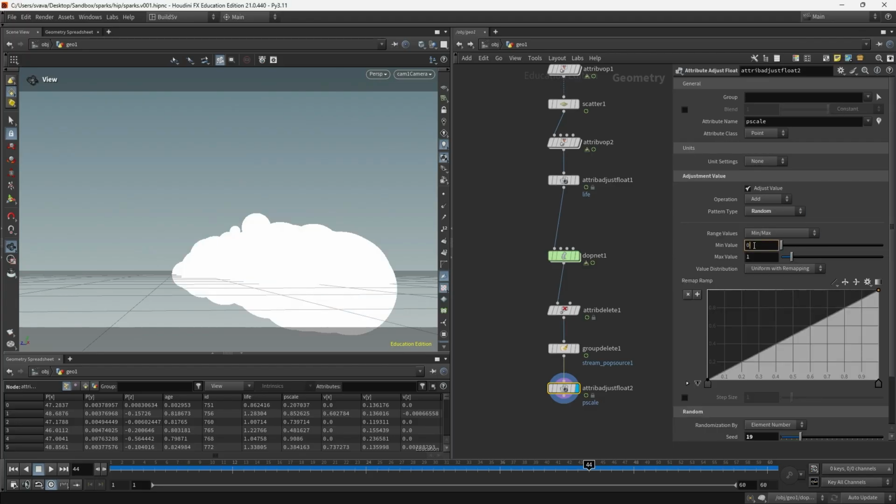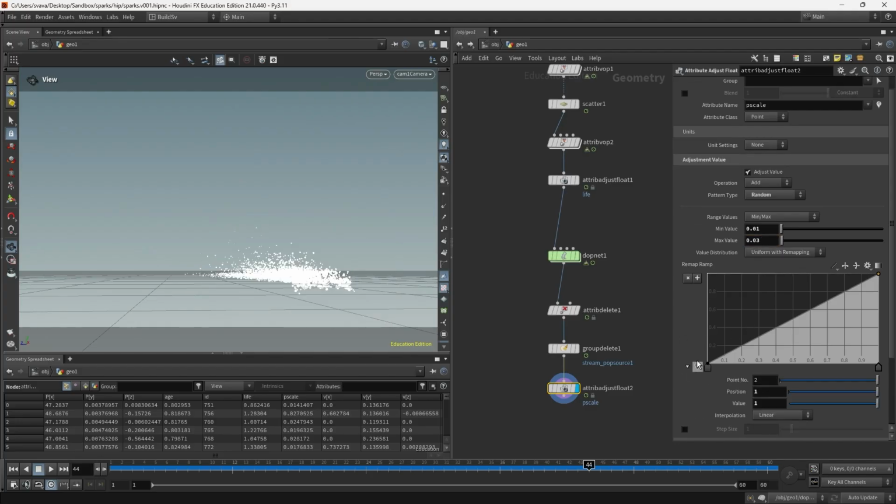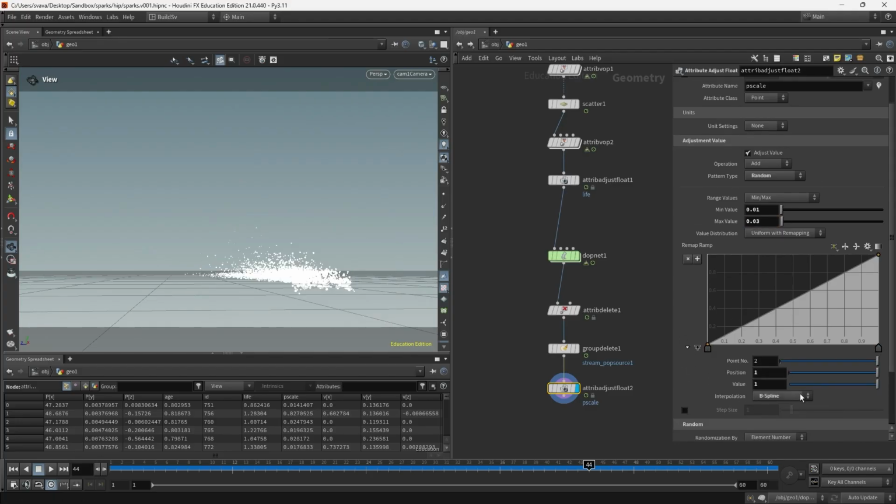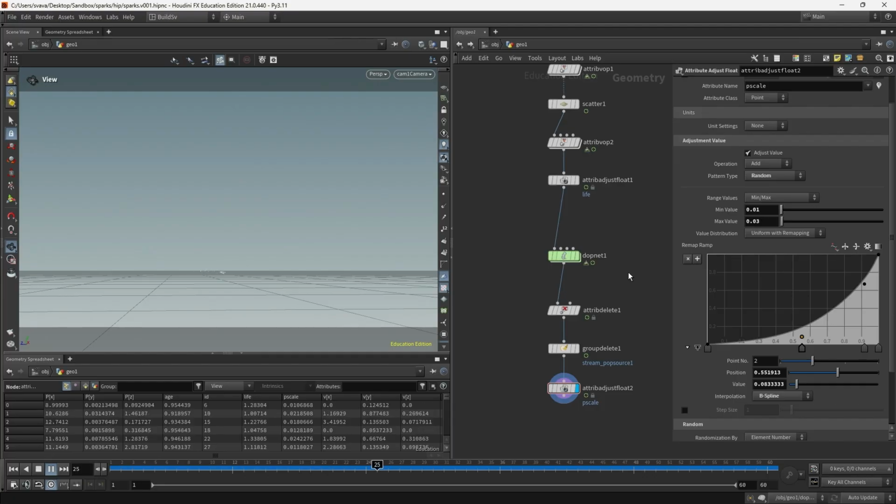So I'm just going to set pattern type to random. And then I want the smallest particles maybe to be 0.01 and the biggest to be 0.03. And then we can again use an exponential ramp. So I'm going to change this to maybe B-spline and then do something like this. So most of the particles will have this pscale and just a few will have this pscale. Let's look how this works.